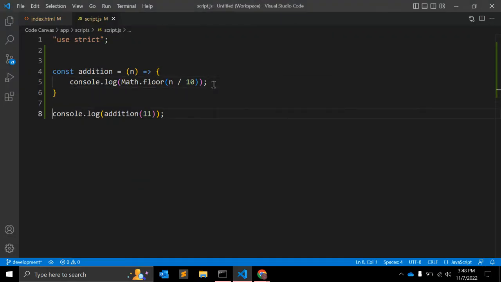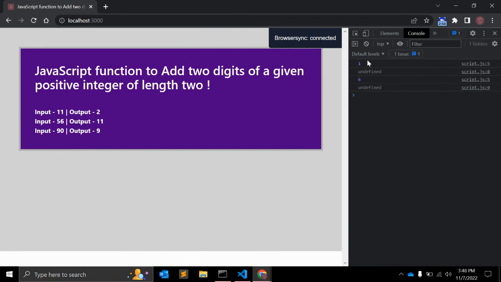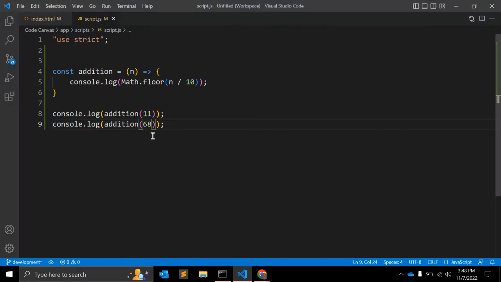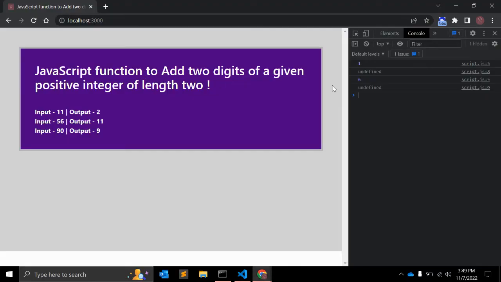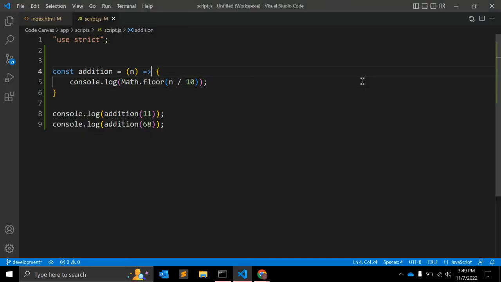Okay, let's try with another input. Let's keep it like 68, and it is returning 6 because 68 divided by 10 will be 6.8, and Math.floor will return 6. Okay, so this is the second value we need.